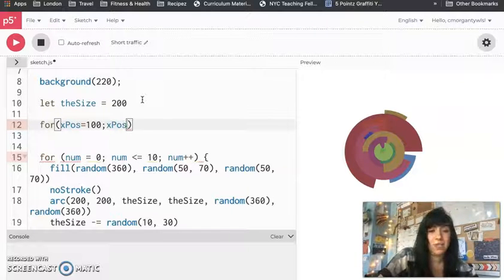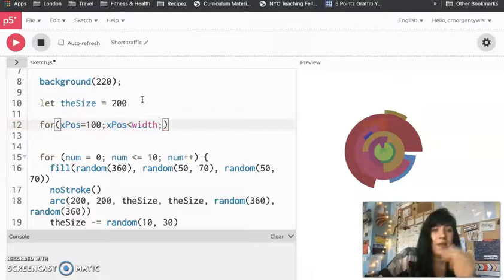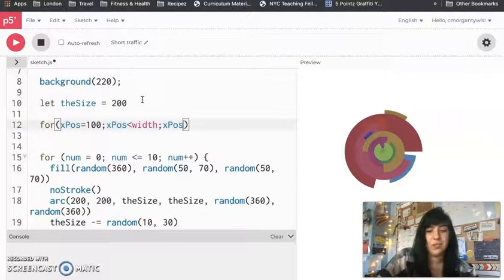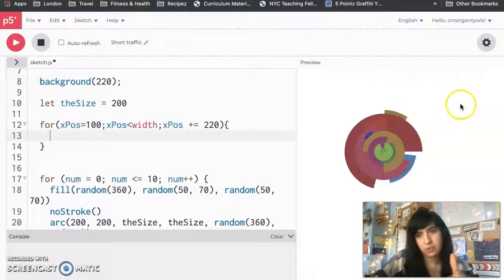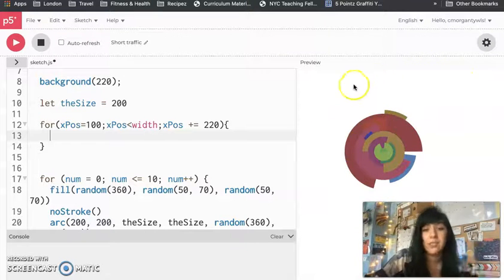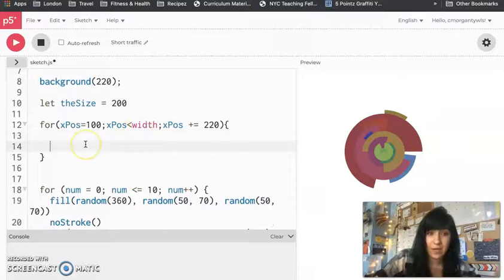As long as the x position is less than the width, then I want to do my loop, and every time it runs, I want the x position to increase by, notice, not plus plus, now it's plus equals, because I'm not going to add 1, I'm going to add a lot. I want it to increase by, let's say, 220, because I think that'll give enough space between these guys that are 200 pixels big in diameter at the largest, and it'll draw a new one. So this is going to start at 100, jump to 220, and every 220 it's going to draw one of these little patterns, and it's going to go until it gets to the edge. So this is fine and good.